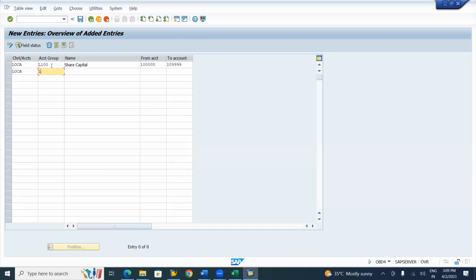Next one, L110, reserves and surplus, 110,000 to 199,000. Next one, LOCA, L120, accumulated depreciation.